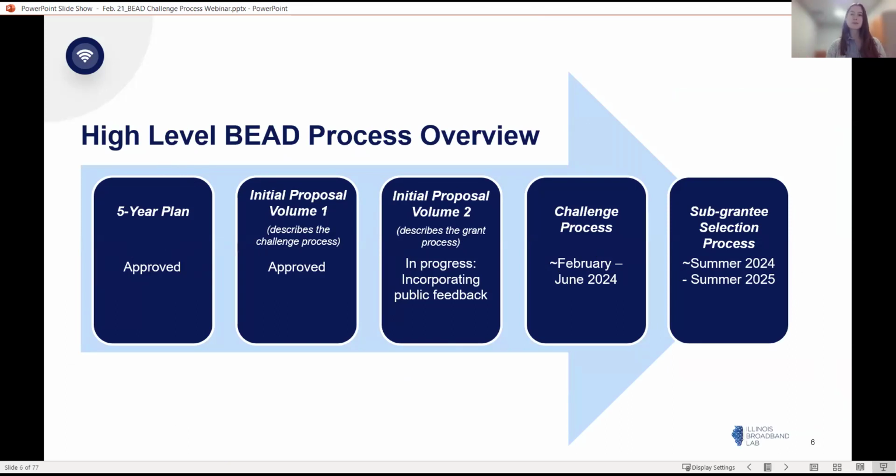Next is our initial proposal, Volume 2, which is a little bit of a bigger, denser document, and it describes our sub-grantee process, so how we will score applications and ultimately make selections. We have received curing feedback on this document from NTIA, which we're working on incorporating, and then we'll resubmit. The challenge process, of course, is what we'll talk about today. We'll run from February to June, end to end. And then, of course, our sub-grantee selection process will kick off tentatively this summer once we have approval on all of these documents and data sets.